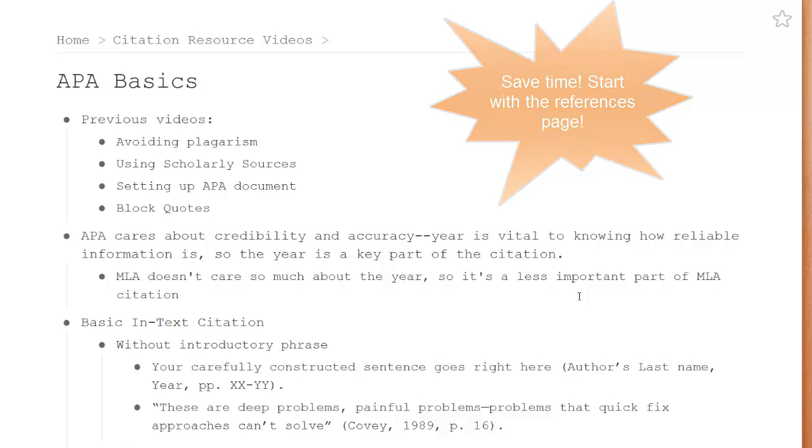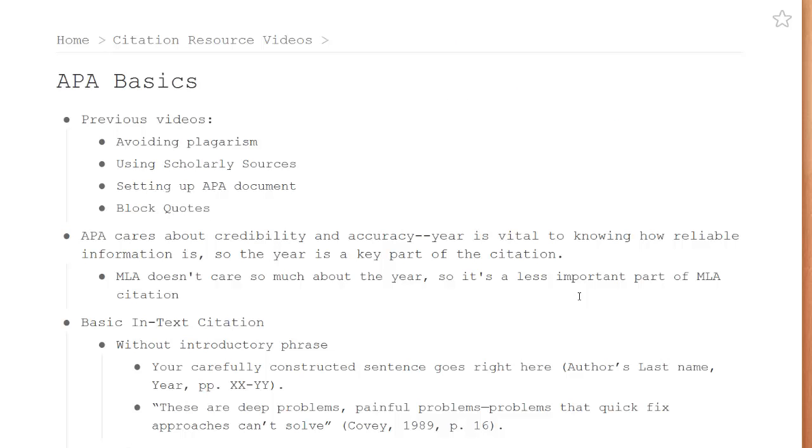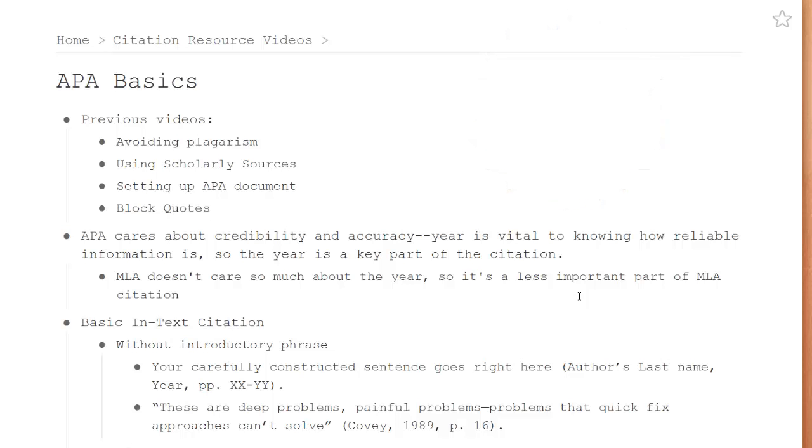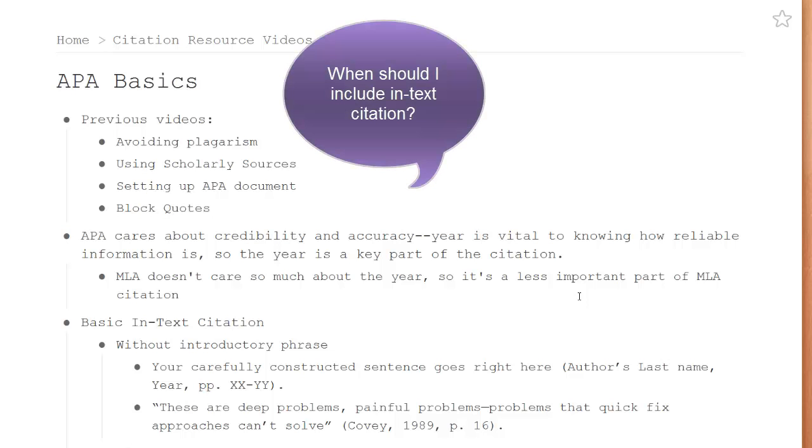The other part of that tip is create the document as you go. Create the documentation as you go. That's going to save you a lot of time. As you're creating your document, as you're typing, add citation as you need it. Don't wait till the end of your document to go back and add your in-text citation. Add it as you need it. And again, remember we have other videos about when to cite and how often to cite. But the basic principle is if you had to look back at your source, if you didn't know it prior to writing that paper, it needs an in-text citation.